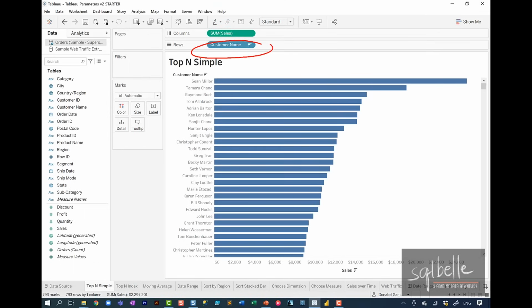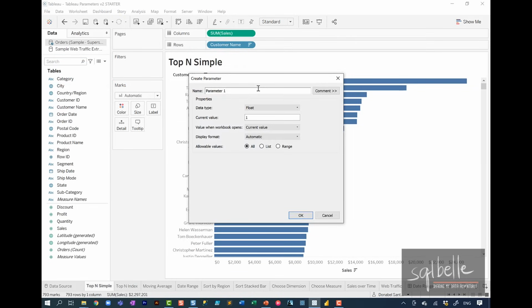Instead of going through the dimension, we are going to explicitly create our new parameter. So on the drop-down, create parameter. This gives us a very similar window to what we have just seen. So let's create a new parameter again. Let's call this top n. We can choose our data type. So in this case, still an integer. Maybe the current value is 10 as well.